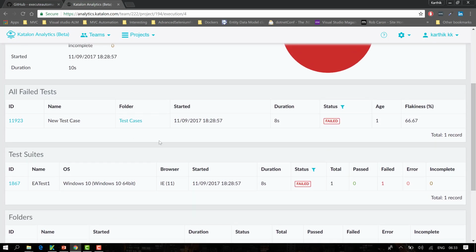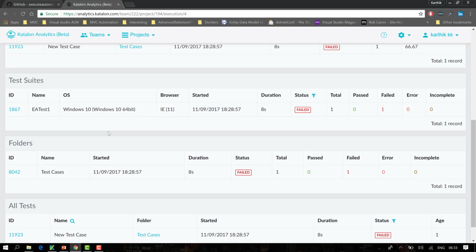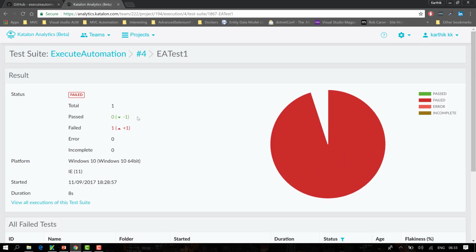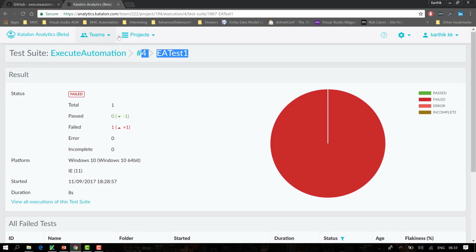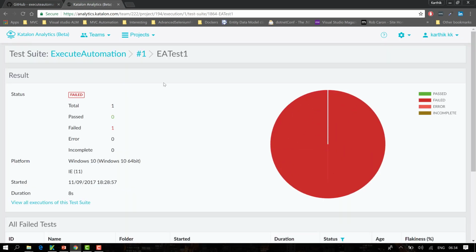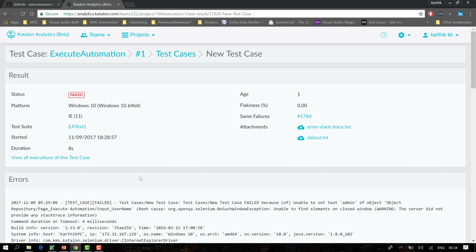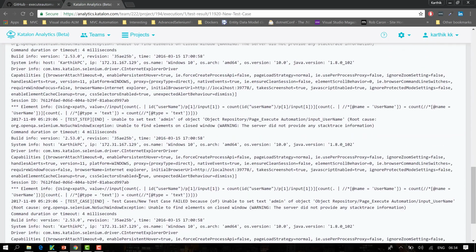So you can see that it shows that it's a new test case. That's the name, and the folder is test case, and it has started this time. The duration was 8 seconds. Cool. And I don't know what this age is, and flakiness is 66.67%, just not bad. But still, if you hit this guy, you can see that it's going to show you the detailed information on the EA test 1, which is the test suite. So basically this failure is going to represent the test suite, and if I go back once again to the other failure, which I suspect to be the collection, but let me see what this really is. This is still EA test 1, which I don't really get. Maybe I'm missing something, but it should be a failure, which I would rather see than 2, but it's okay.